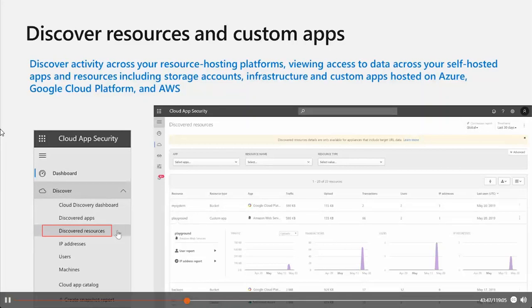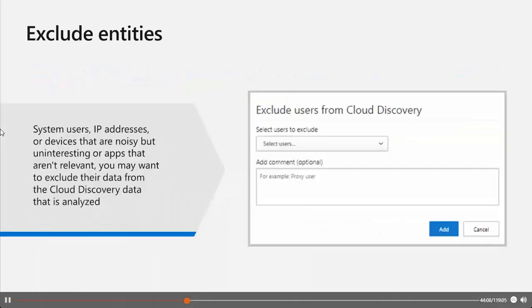You can do that in the Cloud App Security portal, and you can select Discover and then the discovered resources. And there you can drill down into each resource to see what kinds of transactions occurred, who accessed it, and then drill down to investigate the users even further. Another great option is that you can exclude entities.